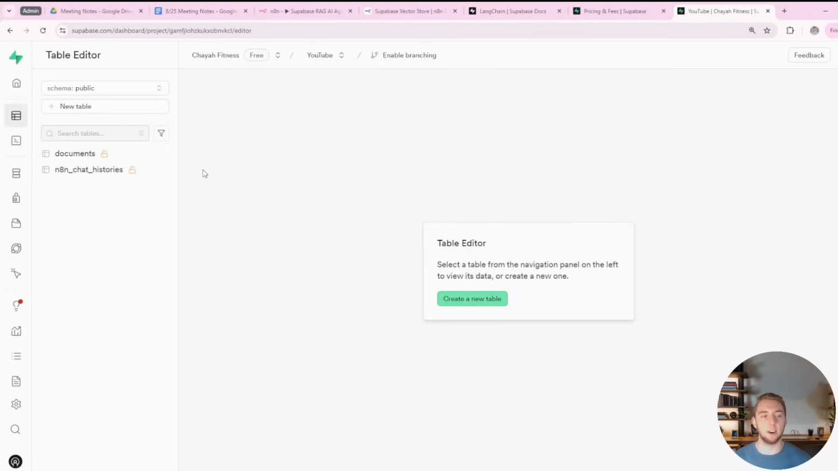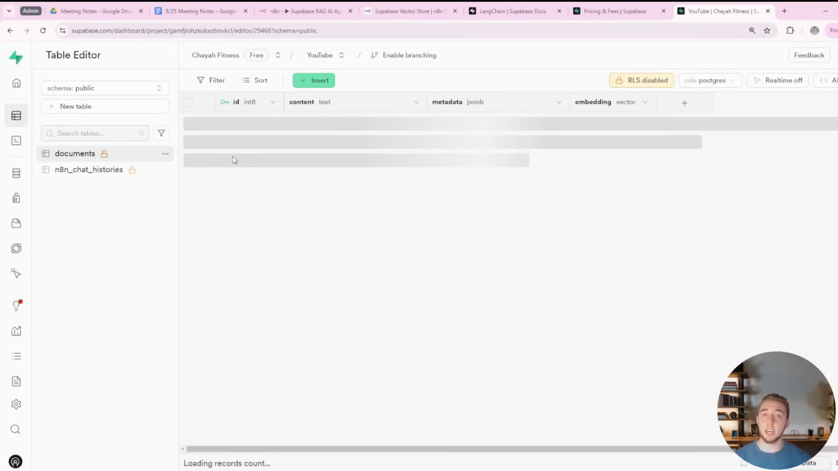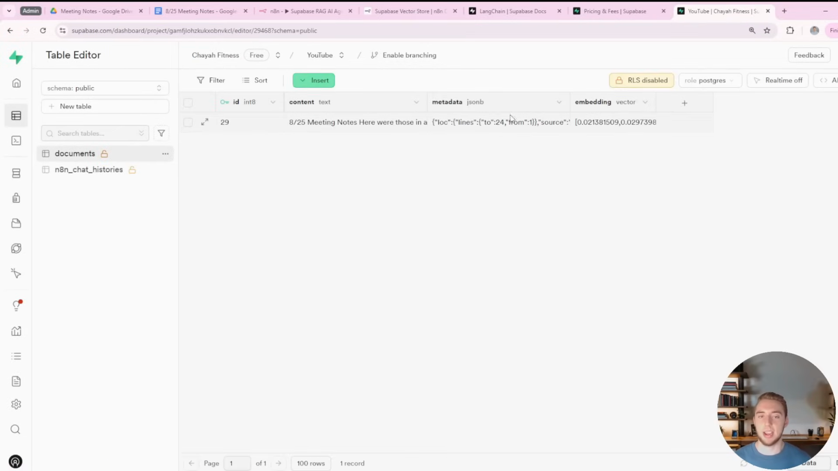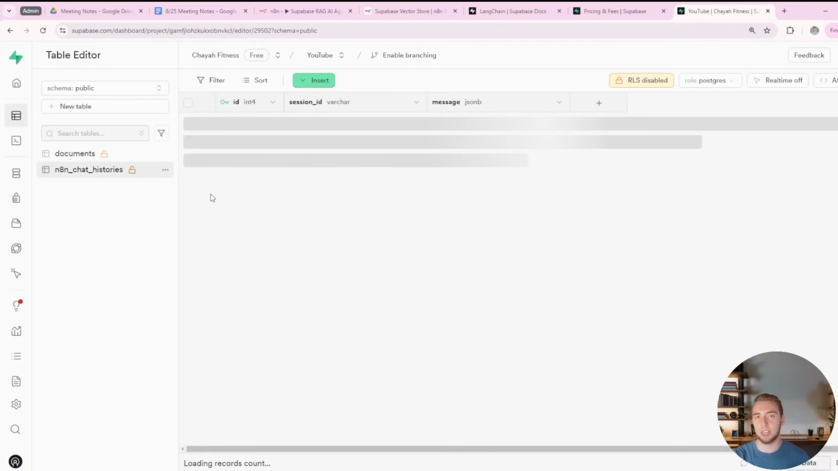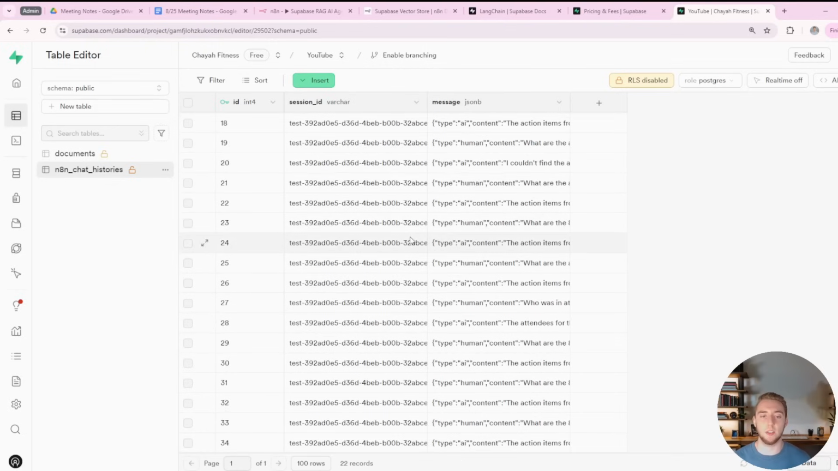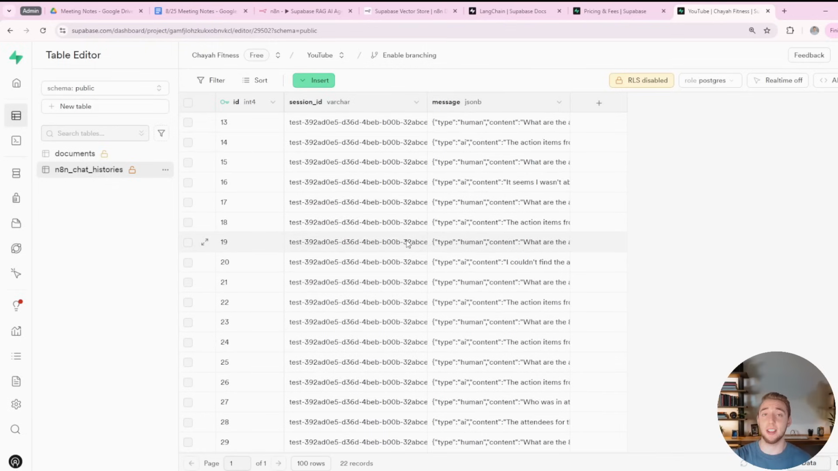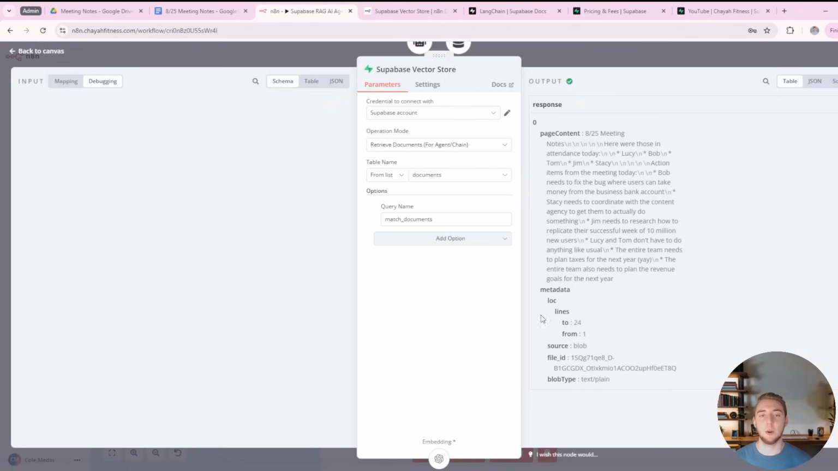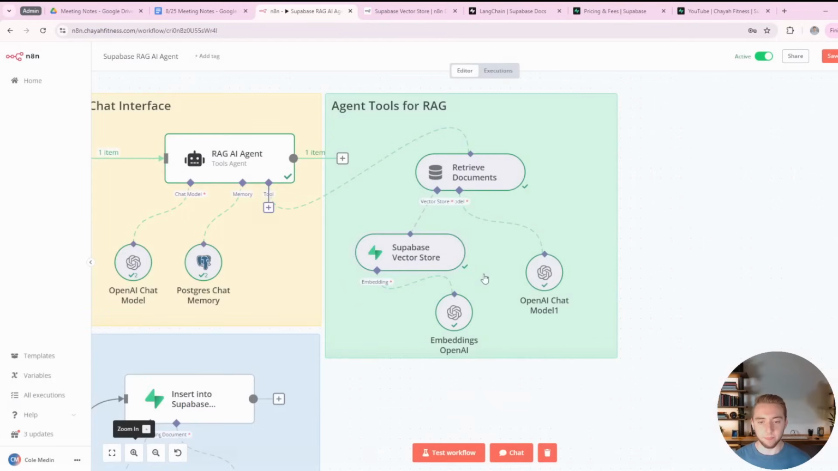And so going to my table editor, this is what creates this documents table that you saw in the demo that has the metadata, content, and embeddings for all the documents that I have in my knowledge base. And then as an aside, this is also the table that n8n creates automatically for the chat histories. So there you have it. That's basically everything in Supabase that we need for this workflow here.